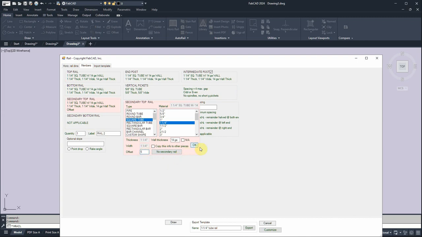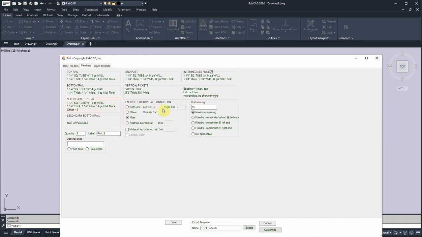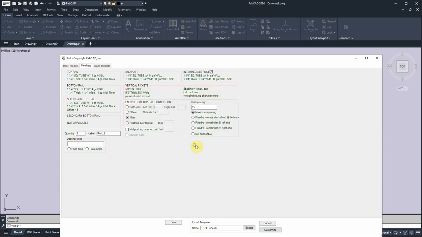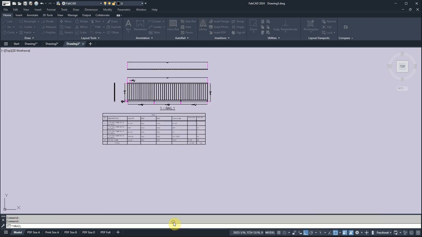inches. And then click OK, and when I go to the vertical pickets, I have an option here now to stop that picket at the secondary top rail. And you see here, I can choose maximum gap or fixed spacing for my picket spacing. Then I click OK. So let's draw this. Let's see what this looks like.